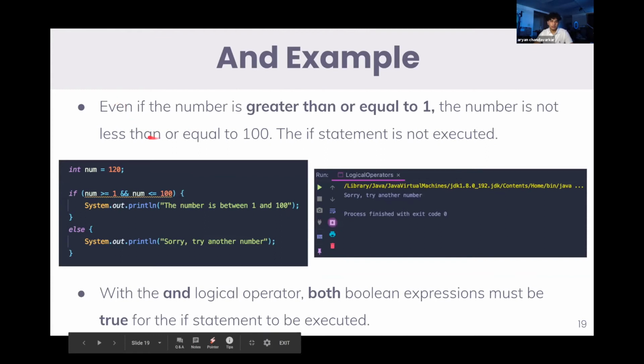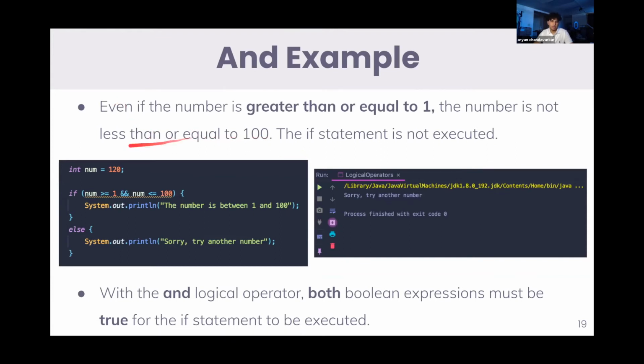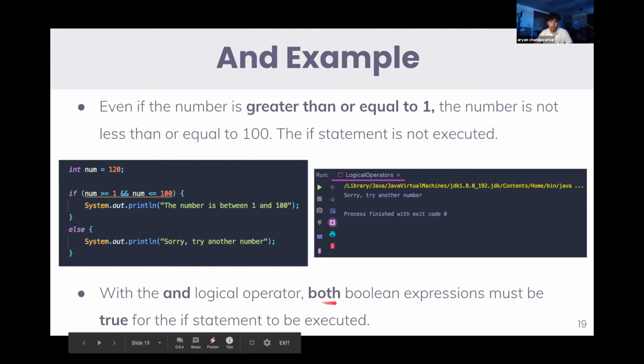Now, this and example, again, we can run through it. If the number is greater than or equal to 1, the number is not less than or equal to 100. So with the and logical operator, again, both expressions need to be true.